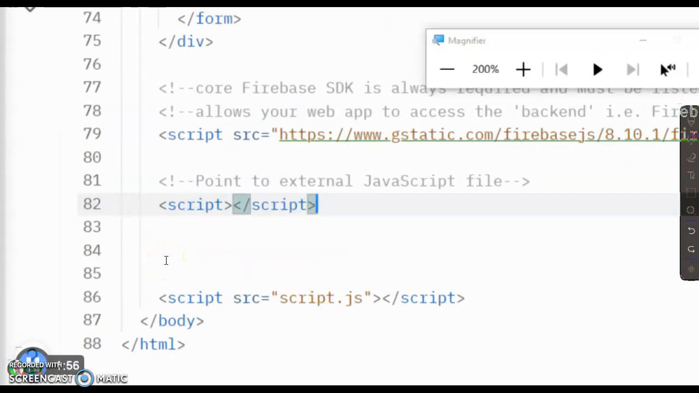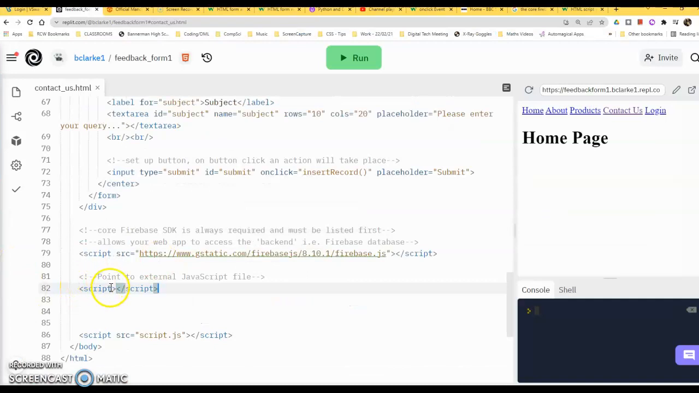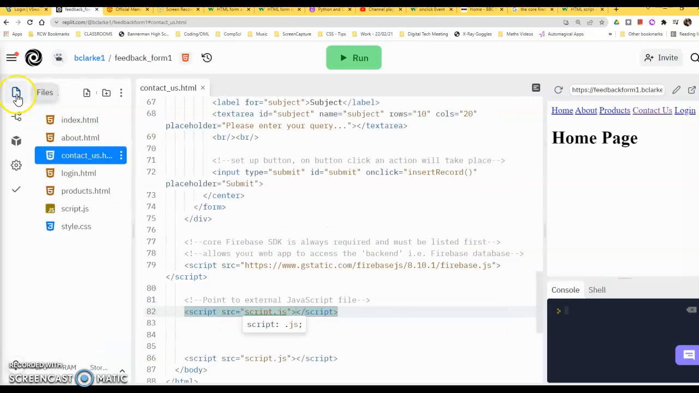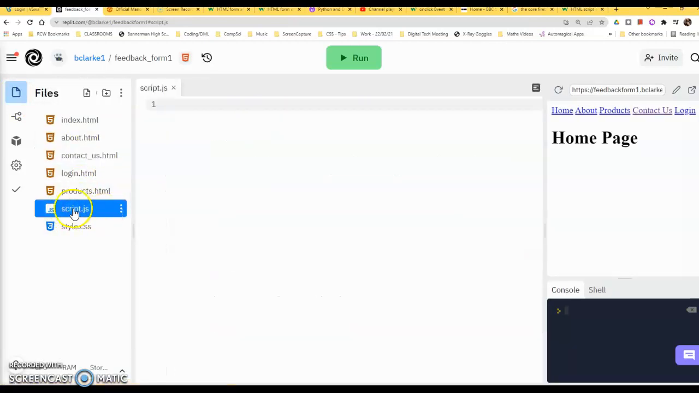And the last bit we want to do here is point to our external JavaScript page. Again, we use the script tag, and in here we're just going to use source equals, and the page we're going to connect to is script.js. So we can have whatever name we want on that, and we may do that.